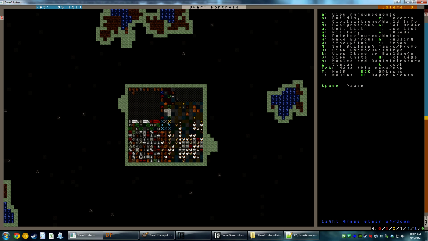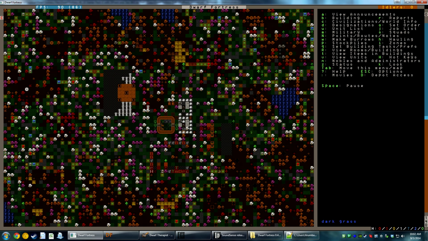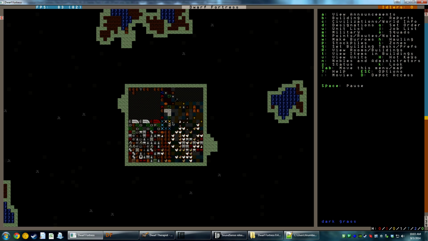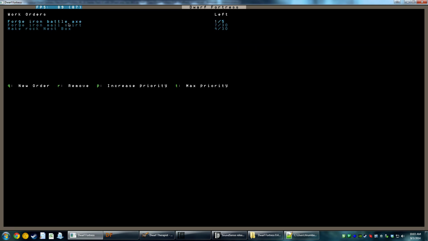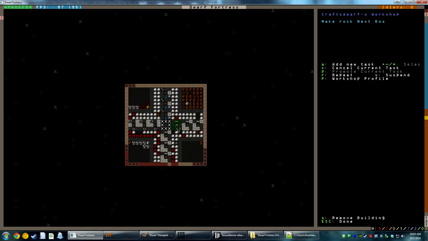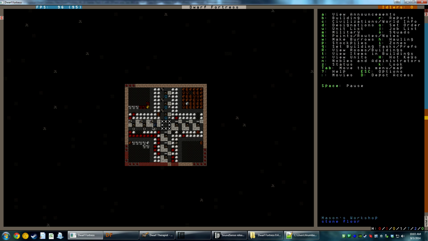I'm more concerned about getting work done. If we build a better defense wall and actually get the fort established, then I think we'll do a better job. Yeah, Penner Pasture, forge iron mill shirts, make rock nest box. Yeah, I don't think we need more rock nest boxes right now. Those jobs will still stay queued up.